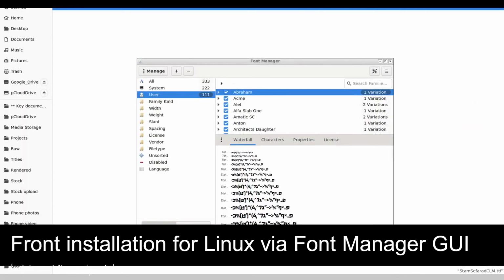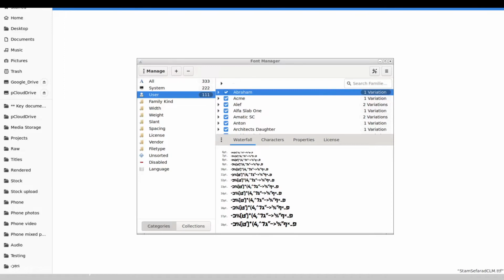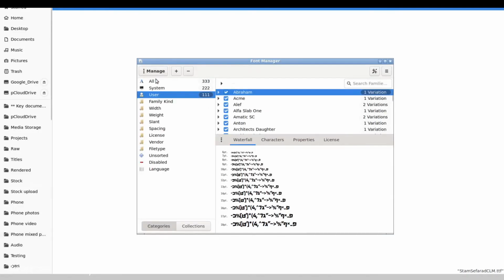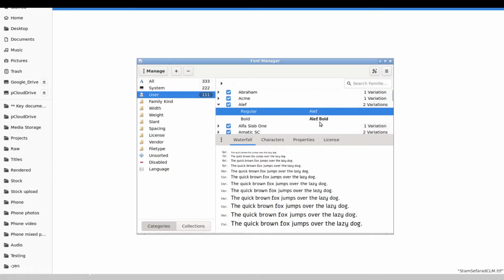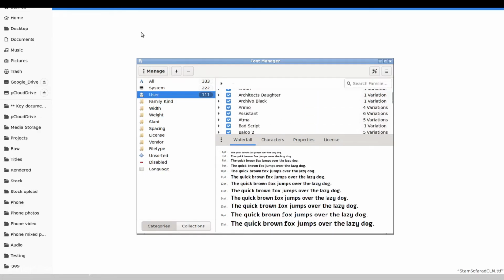Now, if you happen to be using Ubuntu Linux, as I described earlier, there is a graphical user interface, a GUI, and it is called Font Manager. So all you need to do is click on plus, and as you can see, it's capable of storing Hebrew language fonts. For instance, this font called Aleph. This is a font which has Aleph and Aleph bold. Now it only does preview the glyphs in English, but that's how you add.